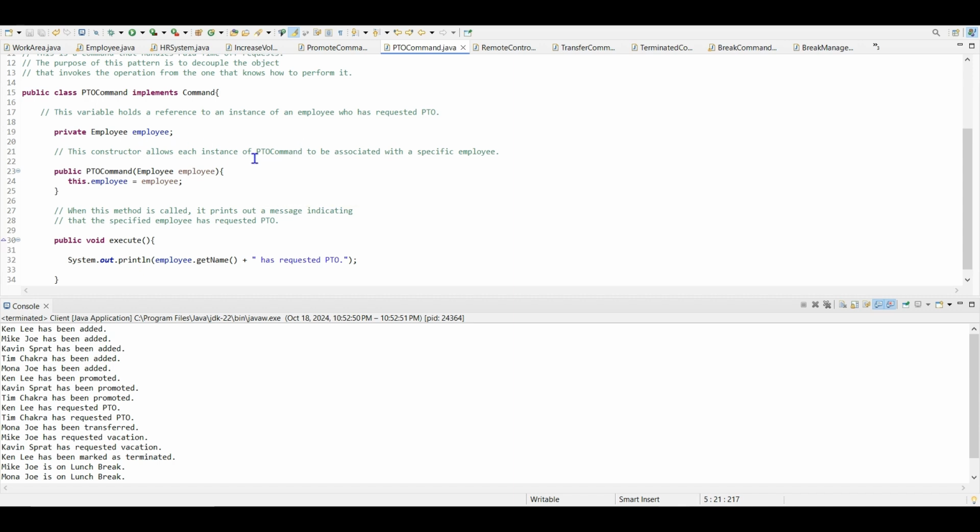That variable will hold an instance for an employee who has requested PDO, and this is a constructor here, and this is the execution method, and this will actually display the details of the request.